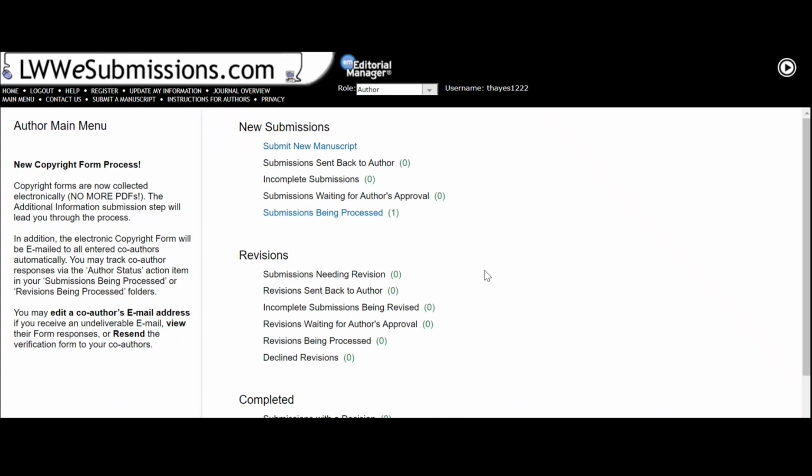If changes are requested before or after peer review, your paper will come back through the Submissions Needing Revision queue, and the corresponding author will receive an email.